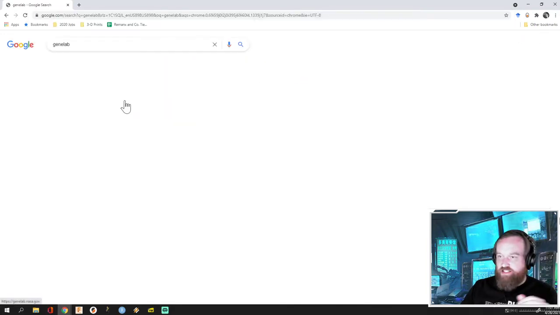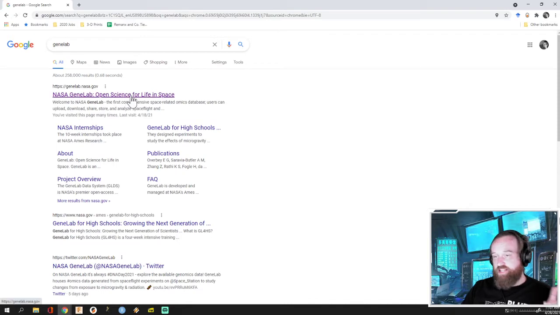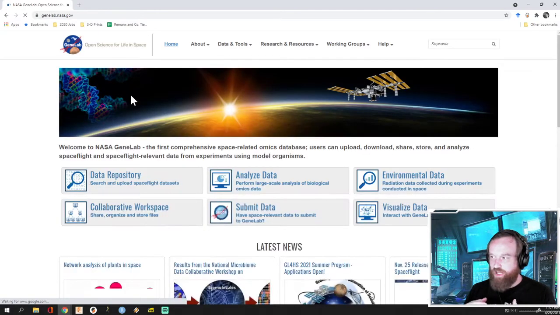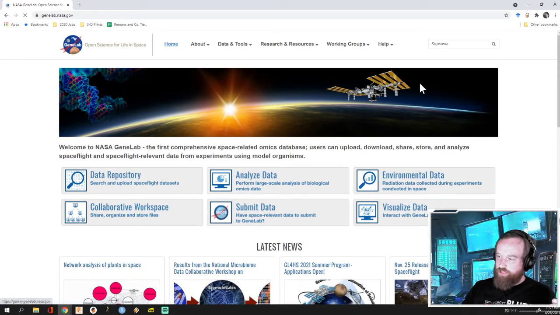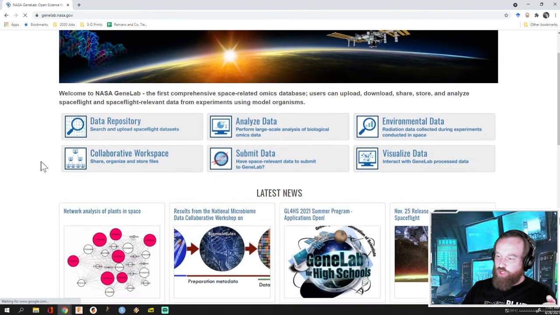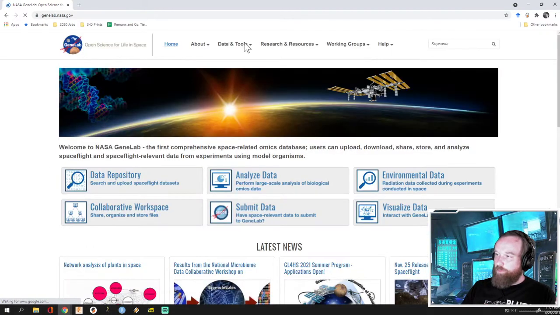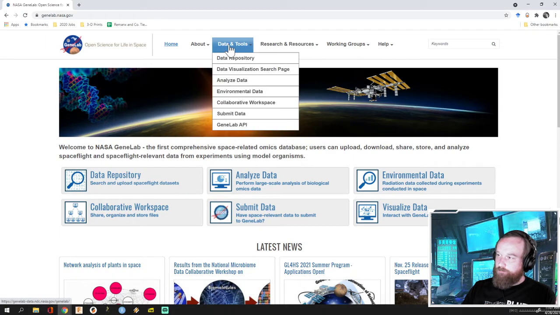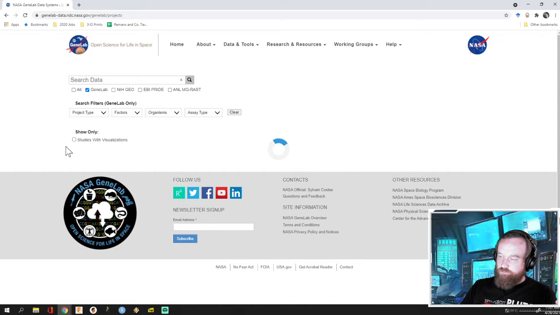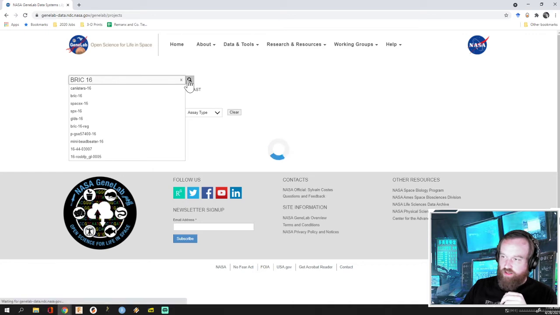So GeneLab is a data repository from NASA for things pertaining to NASA, like spaceflight experiments. And that's kind of my expertise, is plant space biology. So GeneLab is this really nice curated data repository. And we're going to go to data repository under data and tools. And we are going to search for BRIC, BRIC 16, and hit go.